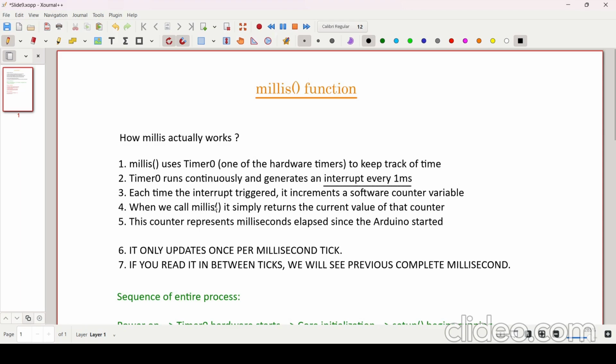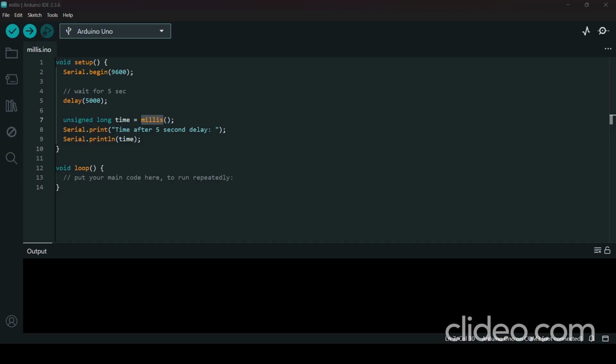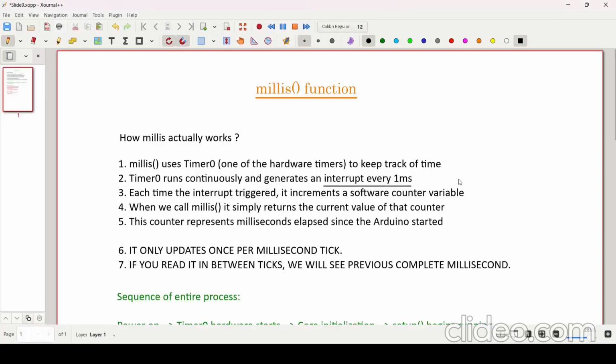Now the third point is each time the interrupt is triggered, it increments the software counter variable, right? So each time the interrupt is triggered by the hardware timer, this is timer 0, this interrupt increments the software counter variable which is defined inside this millis function, right? So that counter variable is defined in the millis function and gets incremented when the timer triggers the interrupt. The fourth point is when we call the millis function, it simply returns the current value of that counter, right? Now this counter represents the number of milliseconds elapsed since the Arduino started or booted.